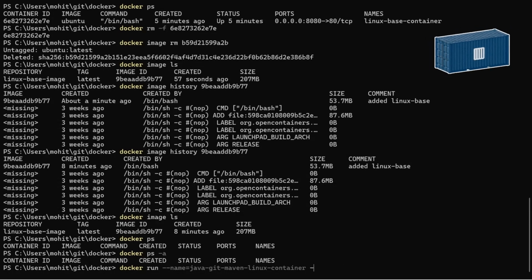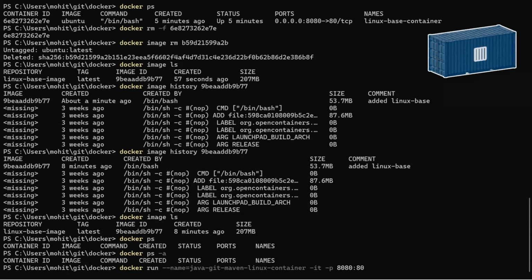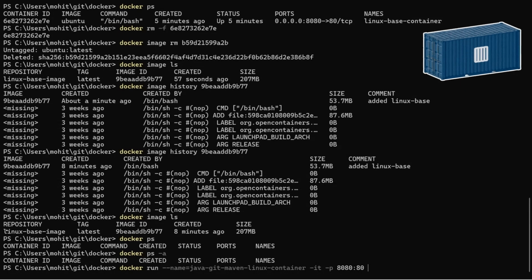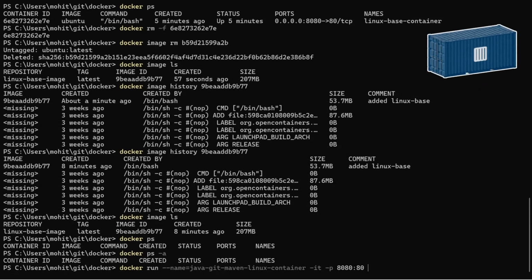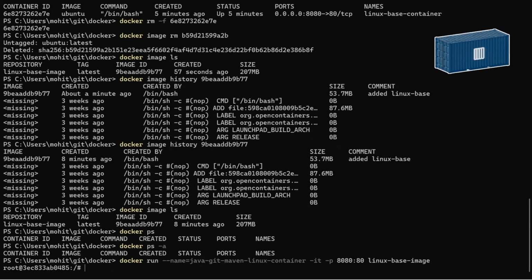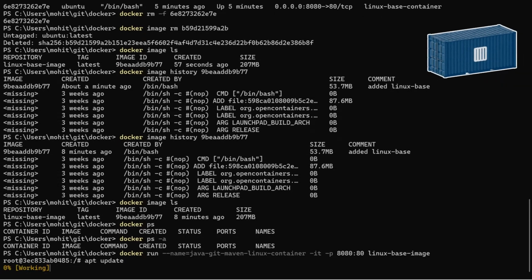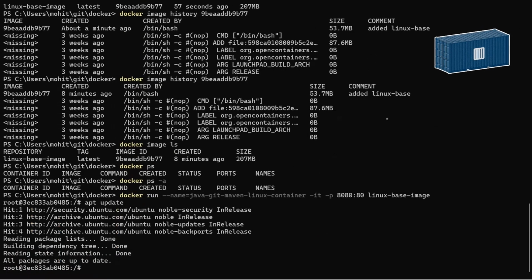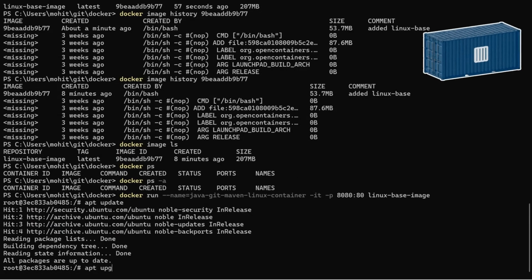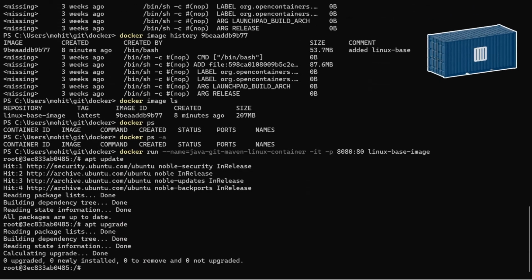So again, I have to give interactive mode, I have to give the port, and then I would use the Linux base image this time. See, it has created the container immediately. So I am inside the container now. Let me update the package manager. I'll say apt update. Right, it has updated. Then again, I would say apt upgrade. It would update the package manager.